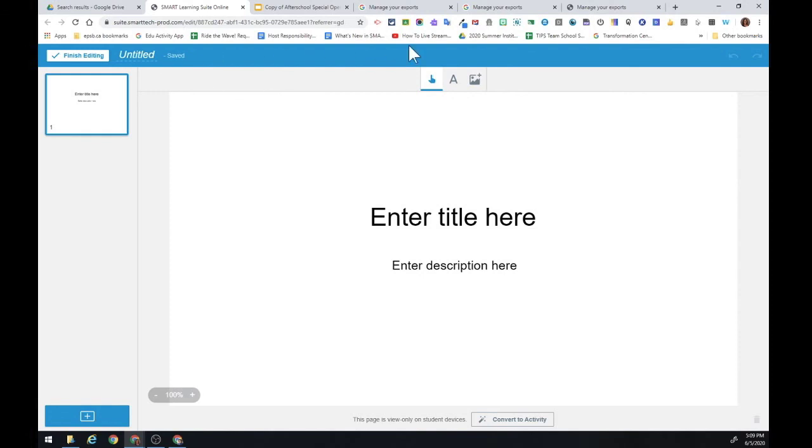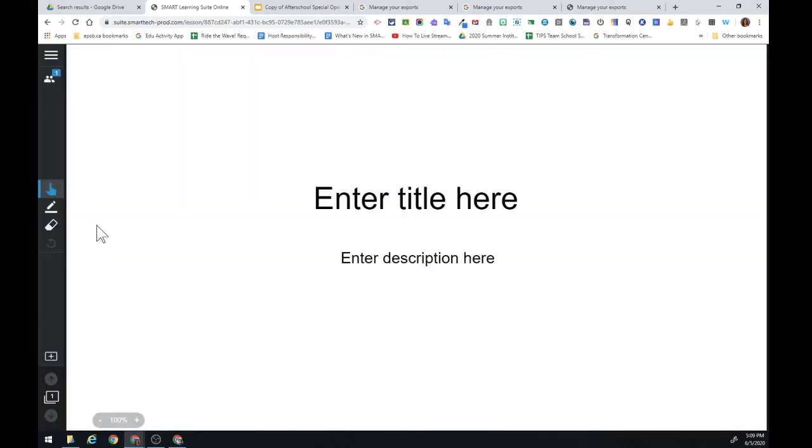This blue interface is your edit interface. In here you can add more features. When you're done, you click on Finish Editing. And in this view, you have a presentation that you can now share with your students. More about that in the next video.